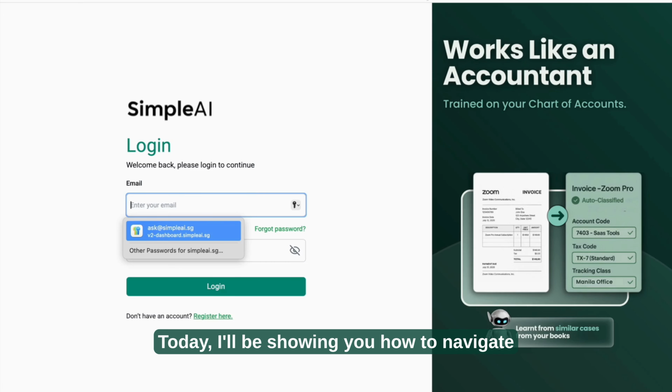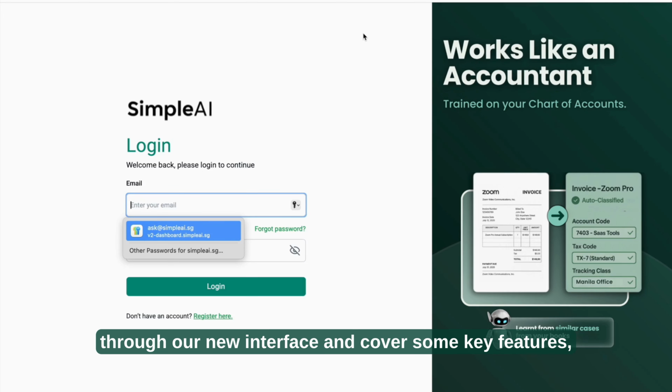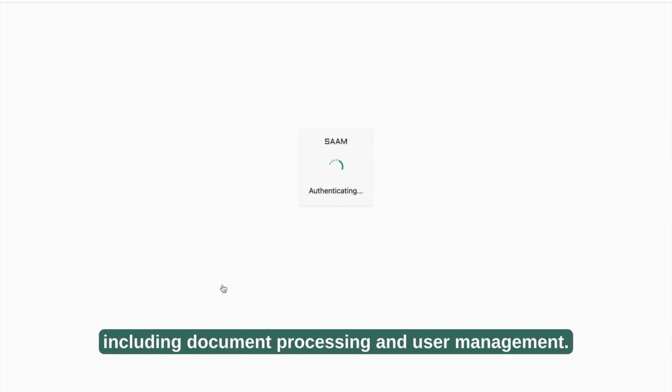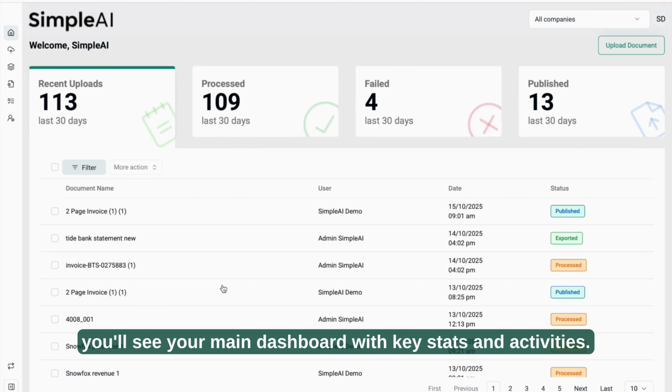Today, I'll be showing you how to navigate through our new interface and cover some key features, including document processing and user management. When you first log in, you'll see your main dashboard with key stats and activities.